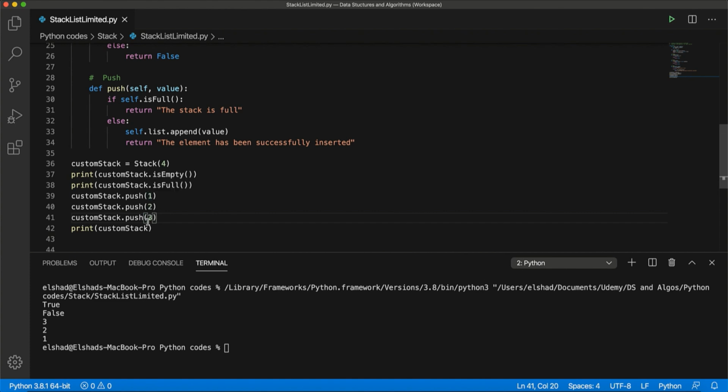Then we are inserting 3 elements and printing out the custom stack. We see that as we insert, the element is located on the top of the previous one. So the methods that we created work very well. Now let's continue to the next method. The next method is the pop method.